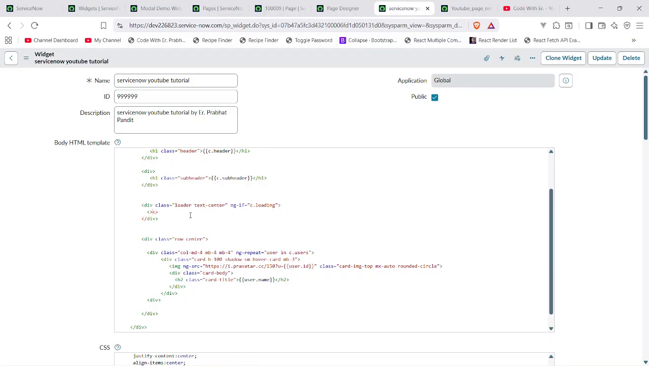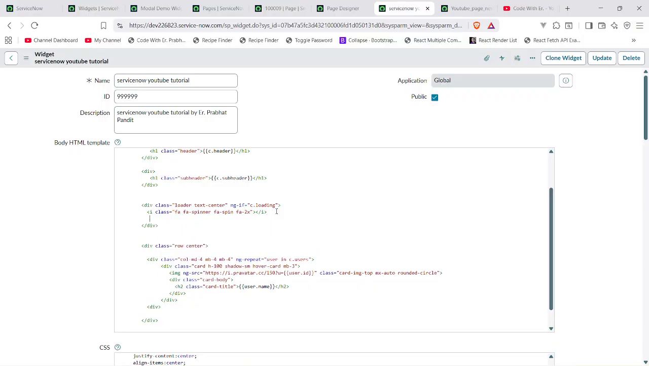I'm going to create an i element here to show the loading spinner. I'll give the class equal to fa-spinner, the Font Awesome spinner class, like this, and then fa-spin, and fa-2x to enlarge the icon. This is it. Now close this i quickly, and now I'll show a message to the user as well.